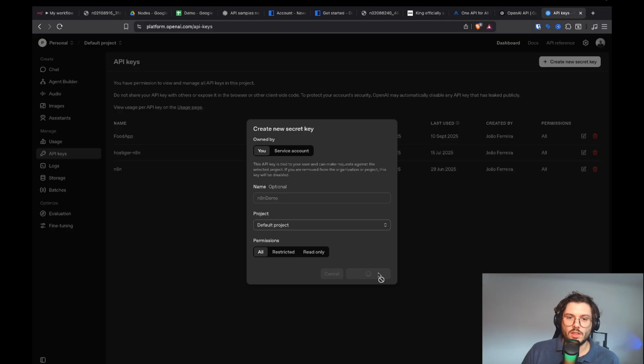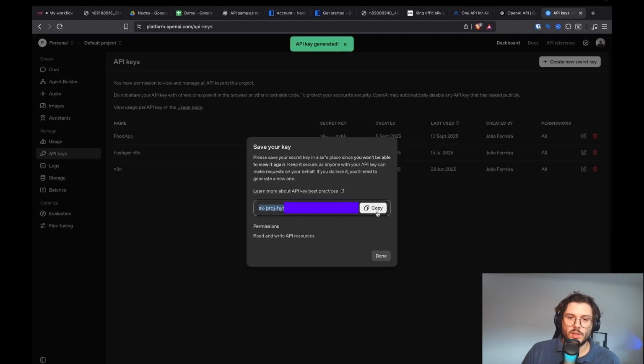So let's create a secret key, and you'll see something like this. Mine is blurred, but something like this. And then you just need to copy it. Make sure you store it somewhere safe.